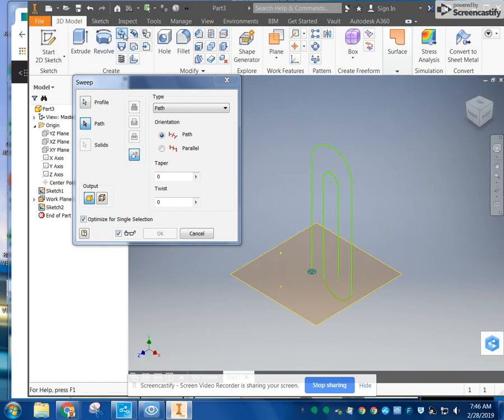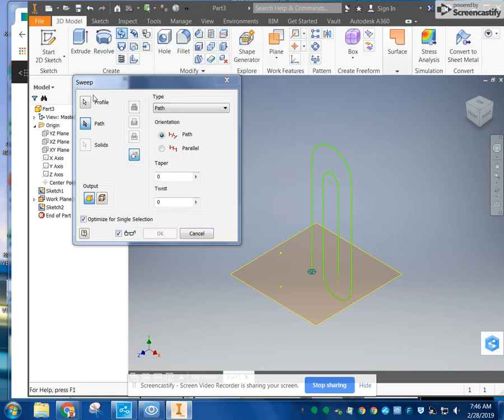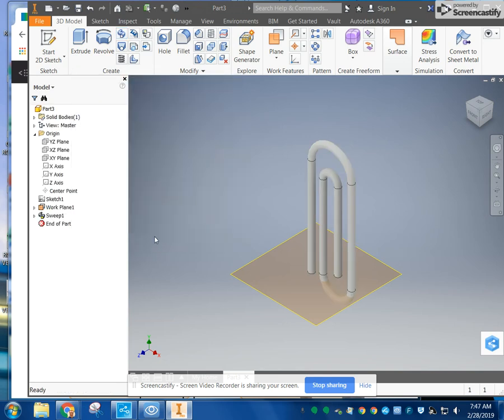When I click on the sweep tool, which is right here, you can see it's got a profile and it follows along a path. It's automatically selected the profile as my circle. The path is a red arrow, so I just need to select my path. And there is the sweep tool.